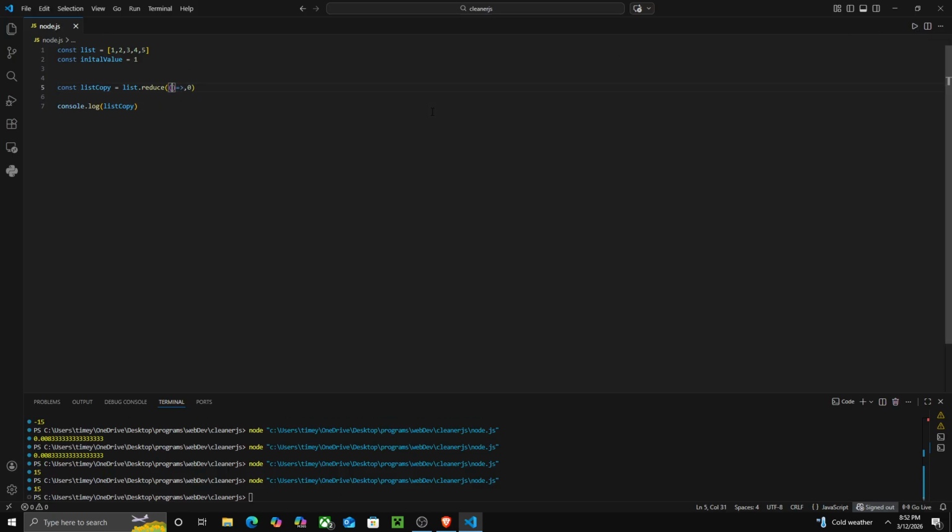Yeah, that's the reduce function. Basically just adds up all the items in the array. Don't get me wrong, you can also do more. But if you're having a hard time thinking about what it does, just think about like you're just adding up all the items. So yeah.